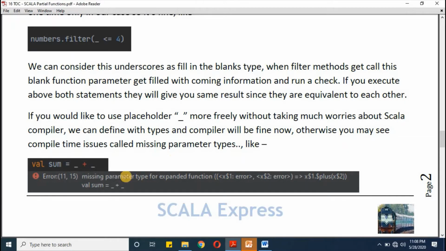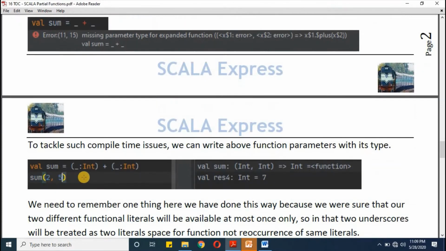So here, if you see, our compiler itself is getting confused. What are these two arguments I'm going to get? So when we are defining more than one placeholder, especially while defining the logic, we need to write with the type. So how will we write with the type? Here is an example. Whenever you are making use of placeholders, we need to define them with their type. So here I'm defining one function called sum, and here I'm taking two placeholder arguments. First will be Int type and next also will be Int type.